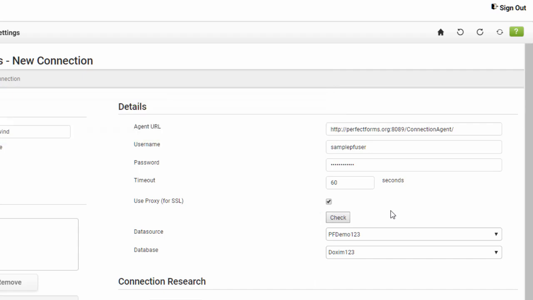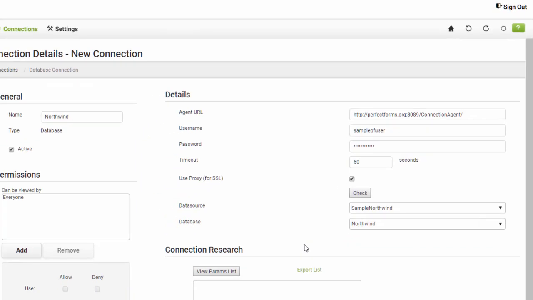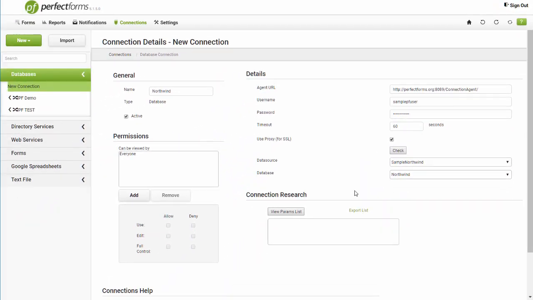The data sources and database list will show all that are available in the connection agent configuration tables. That's outside the scope of this tutorial, but you can select the one that you want from the drop-down lists. That's the connection set up. All that remains is to click the Apply Changes button to save the connection details.